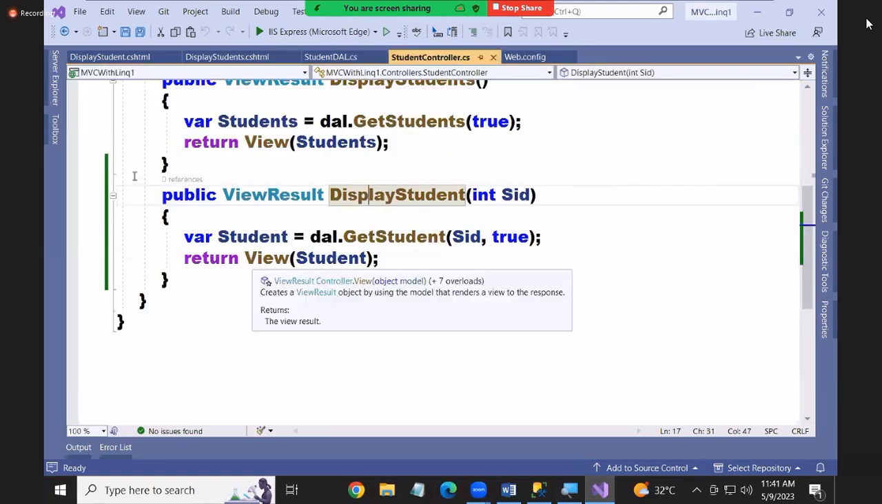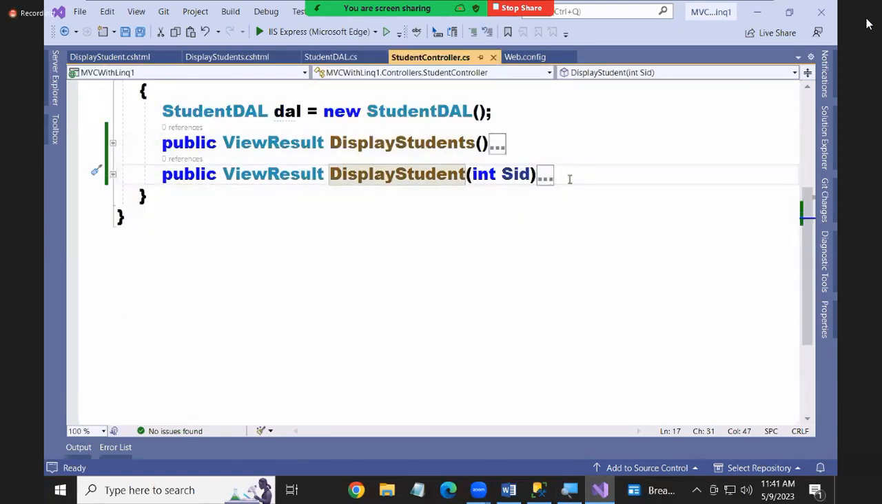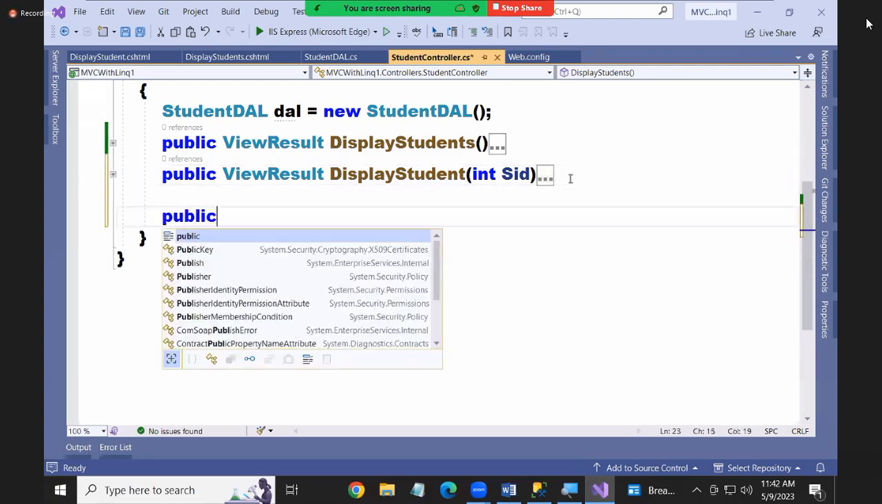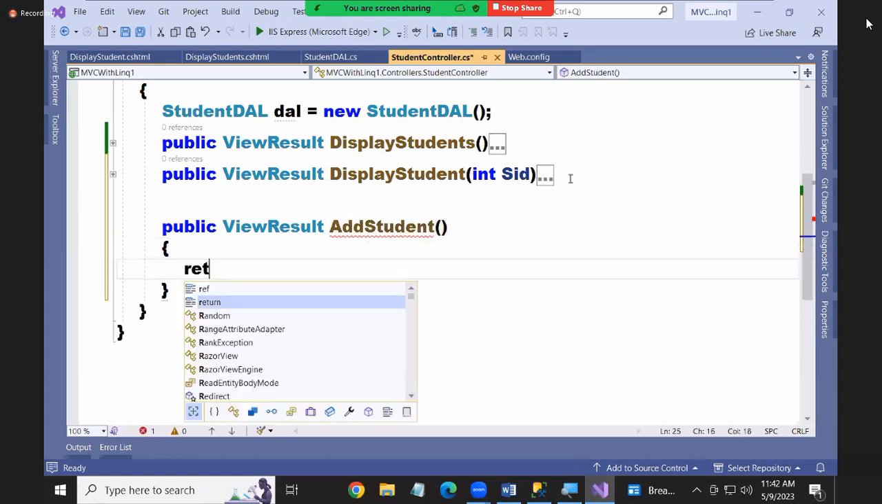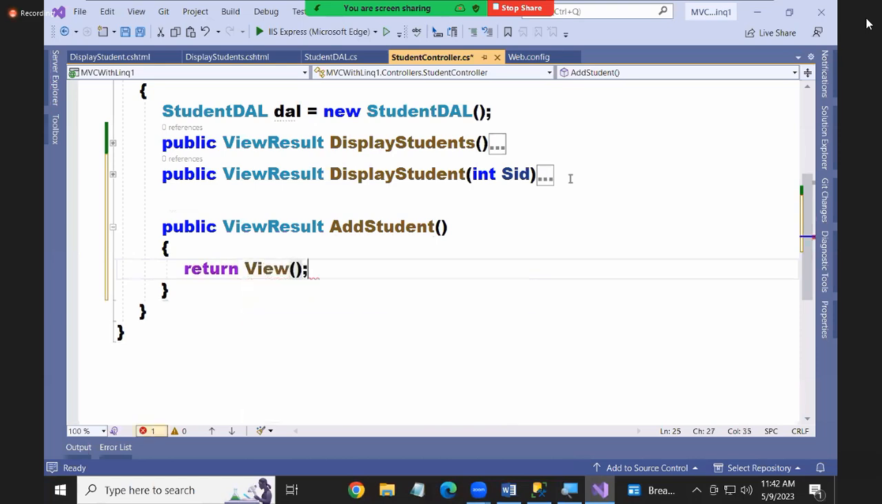student controller and write a method. Public view result add student. What should this do? This has to launch me a view for taking the user input. Correct or not? A blank view. Your insert means a blank view with the text boxes, file upload for image, and the insert button, clear button, reset button, all this.